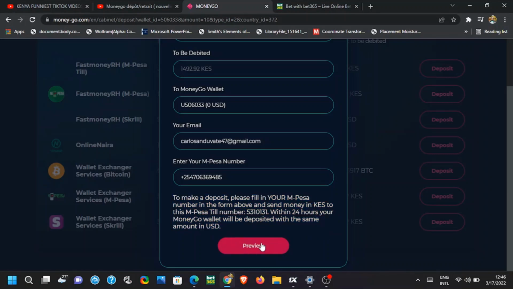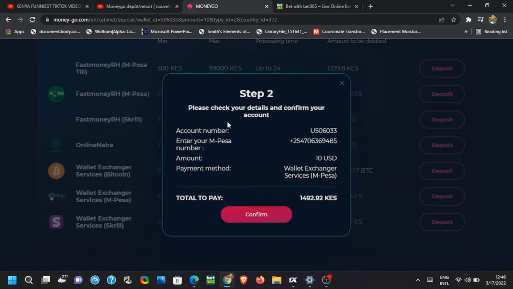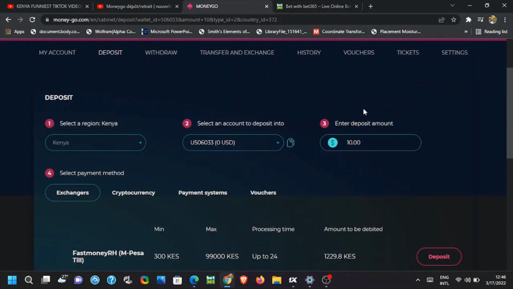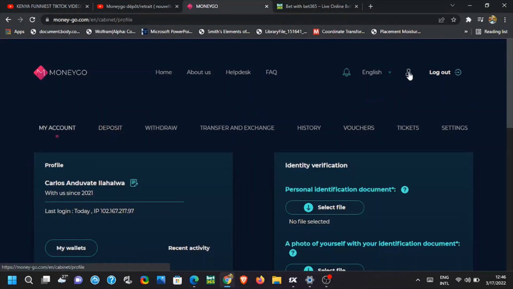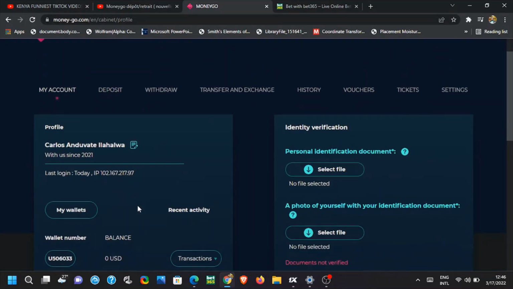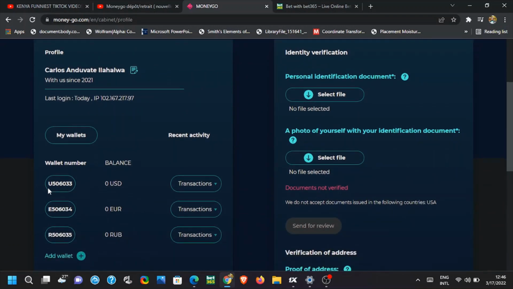Now click on confirm to transact the money into MoneyGO account. The transaction will be complete within 24 hours. You can check the progress by going to your account, then account number you are transacting to, and check on history. It will show pending.